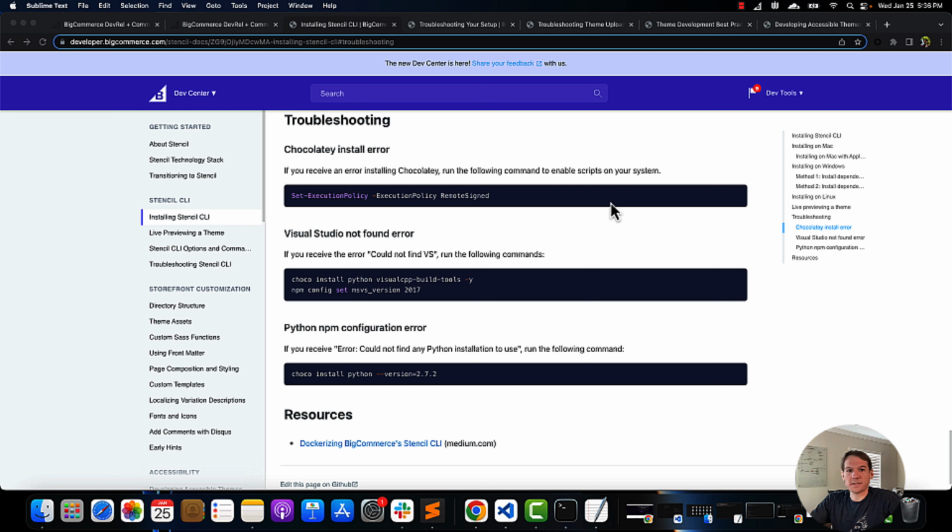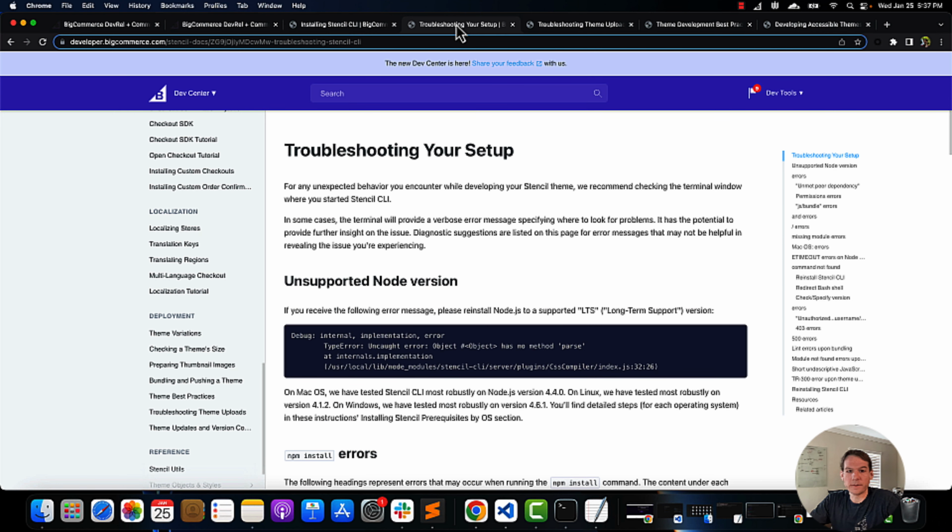First, let's take a look at some of the troubleshooting pages, and these links will be provided in the description below. When it comes to just the initial Stencil CLI setup and installation, especially if you are using a Windows operating system, you might run into some issues with installation of Chocolatey or your Python npm configuration error. If you receive any of these errors, please check out this page in our theme documentation.